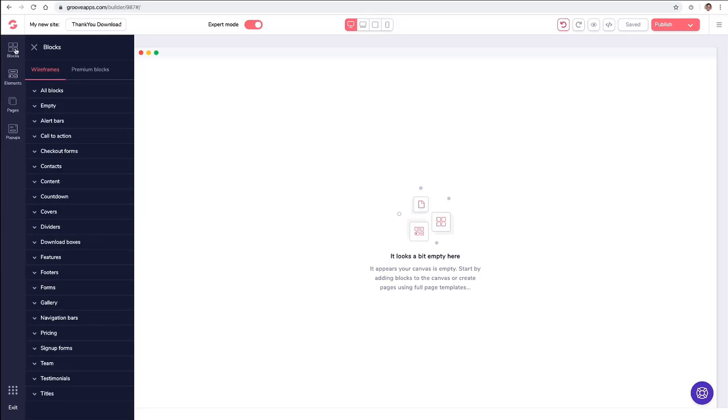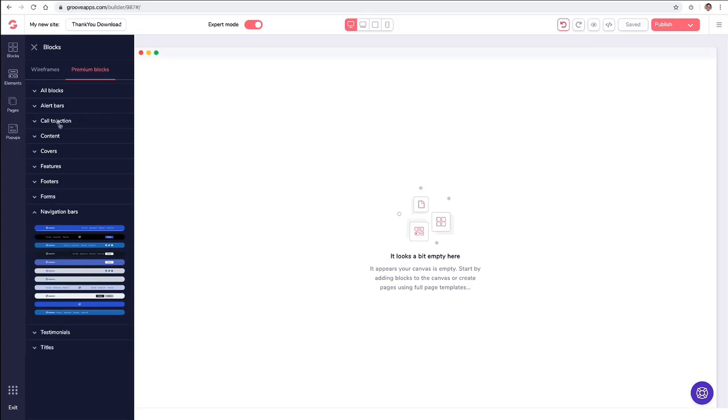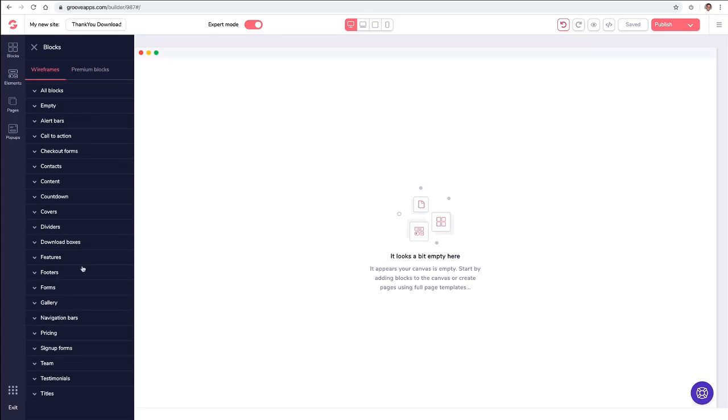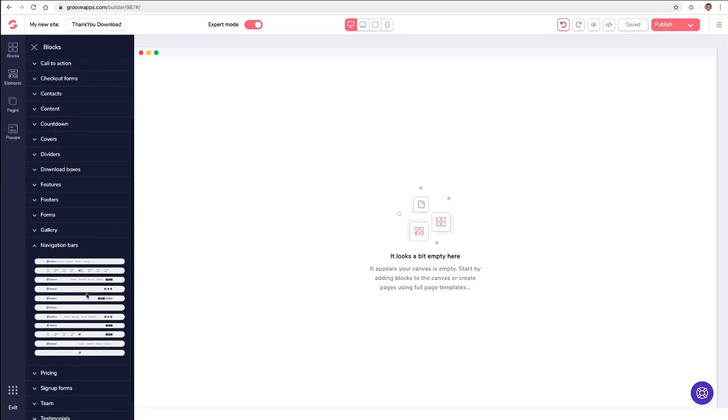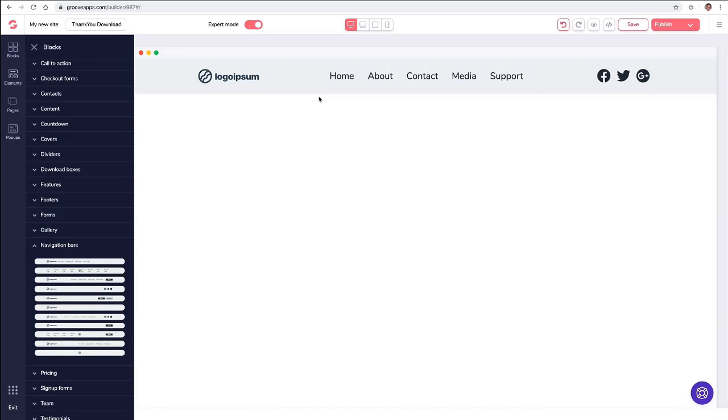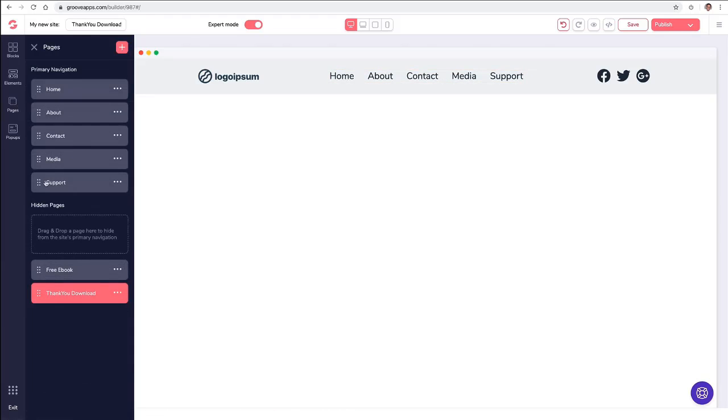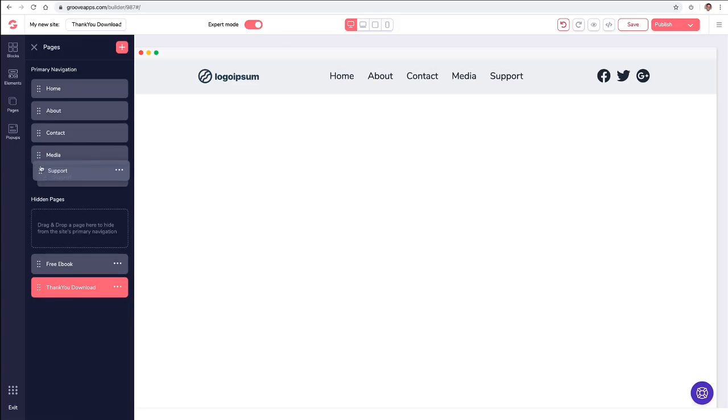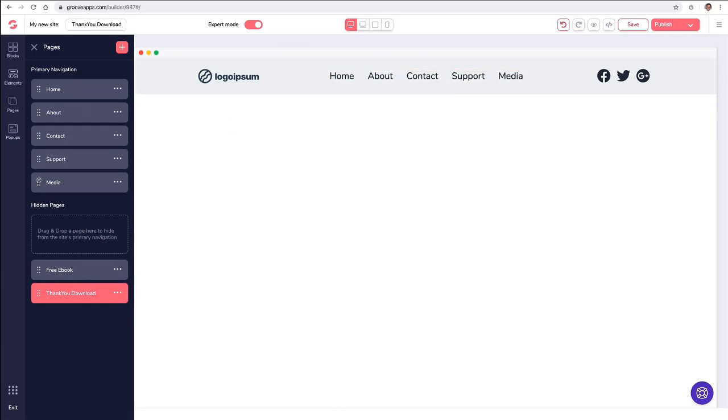Now when I go over to the blocks, I can either choose a navigation block here and just drag it over, or I can choose one from the prototypes. So I'm going to pull a prototype up just like this. I'm going to drag that over there like that. And if you notice, it said first link, second link, third link, fourth link, and fifth link. And it automatically just populated that based on my pages here. Now look at this. If I move my support above the media, it switches it. And if I move it back, it goes just like that.